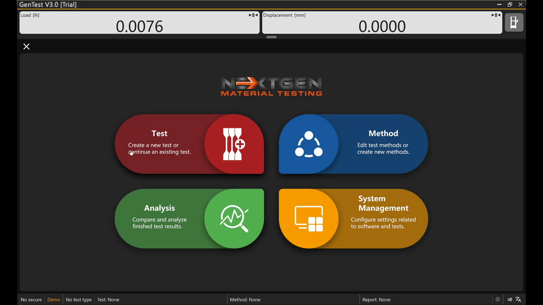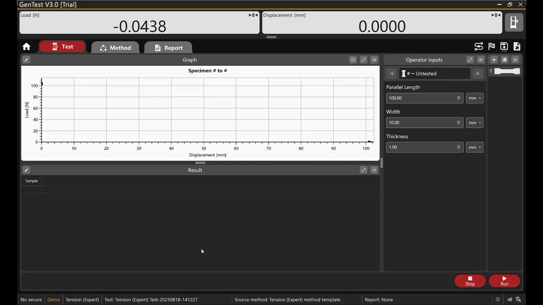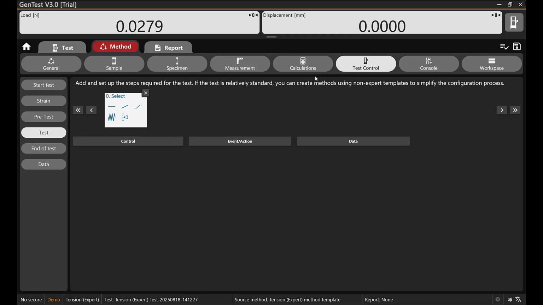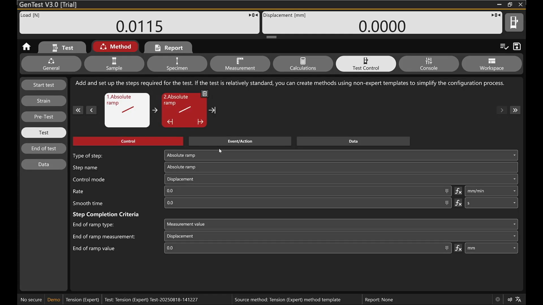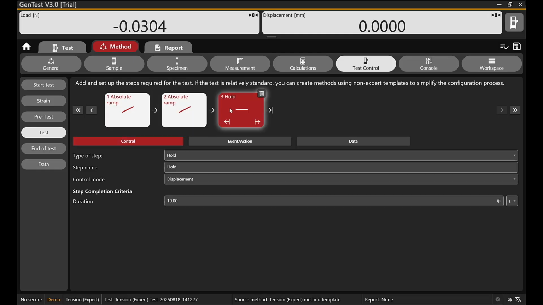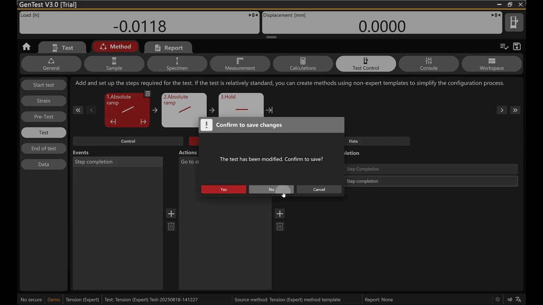Create a new method based on expert template. Select the Test tab. Press the Create a New Method option. Choose the Tension Expert method and press OK. Go to the Method tab and open the Test Control subtab. Add and configure your required steps. Save the changes as needed.